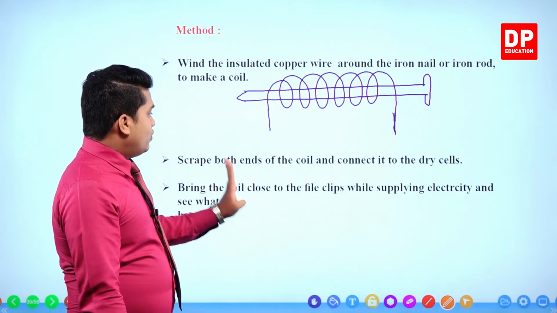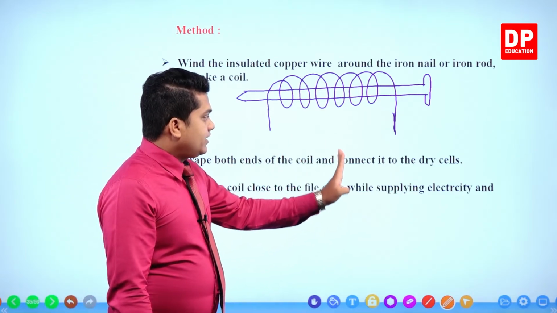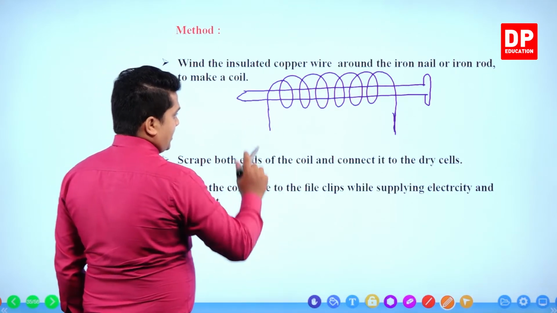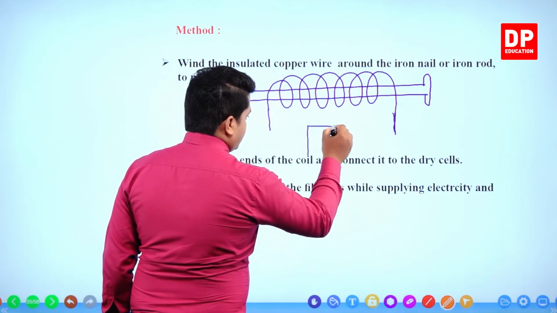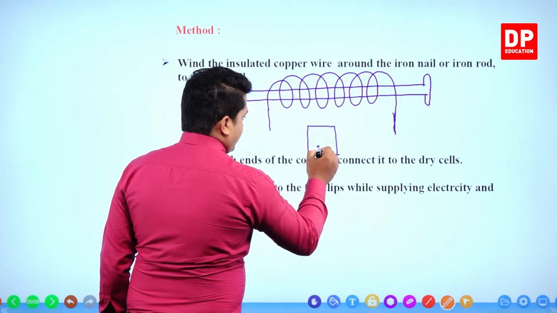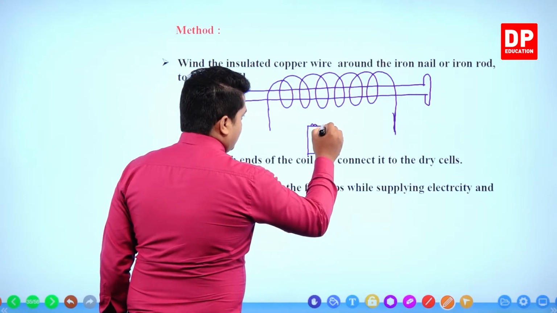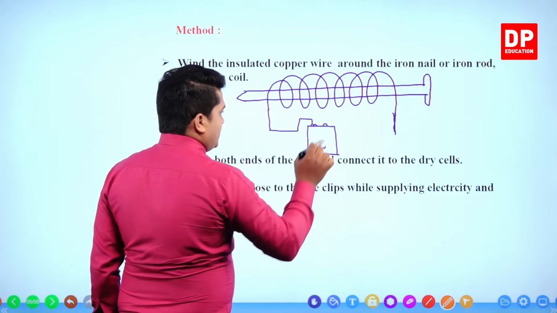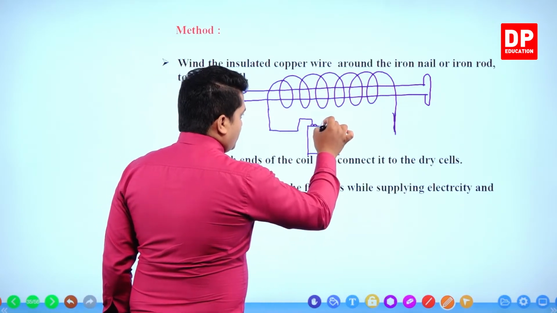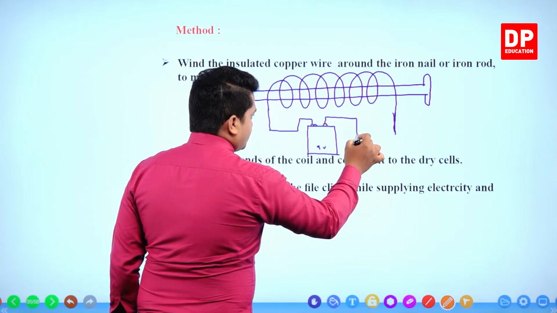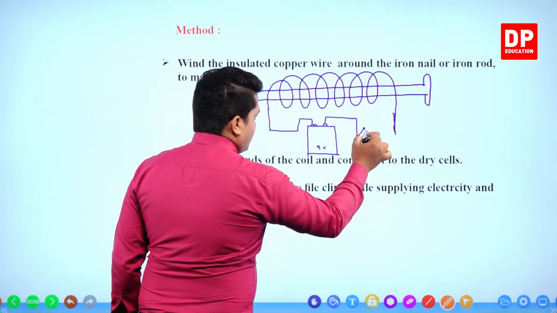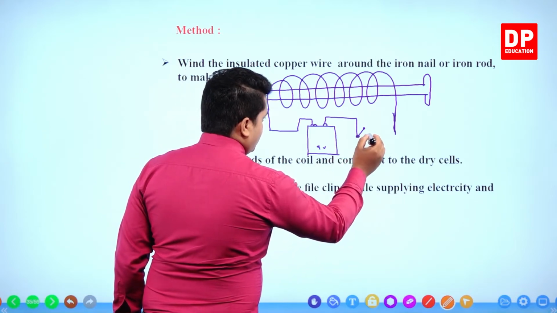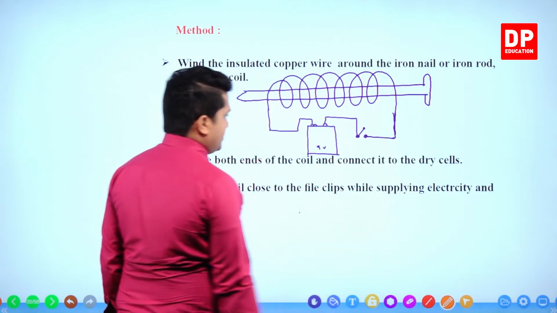So scrape both ends of the coil and connect it to the dry cell, right? So we scrape these two ends and connect them to the 9-volt dry cell like this. And there is a switch as well. Remember to connect that switch to this setup.